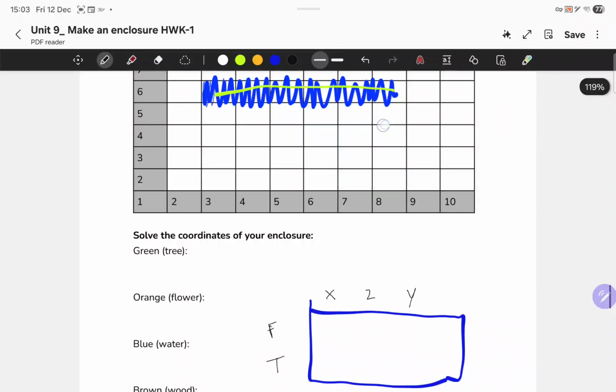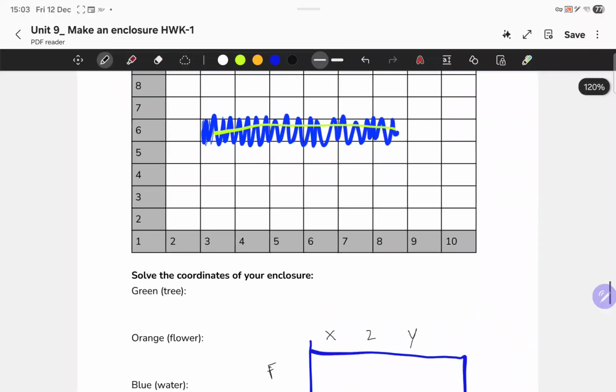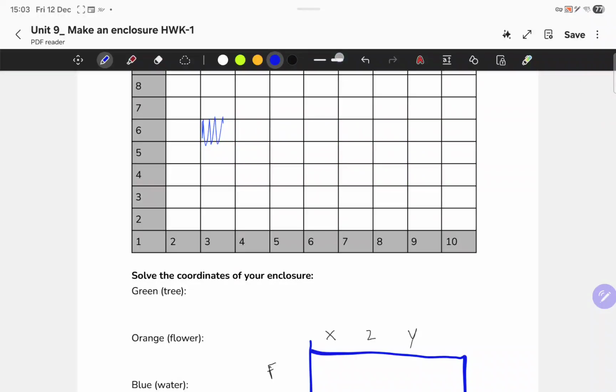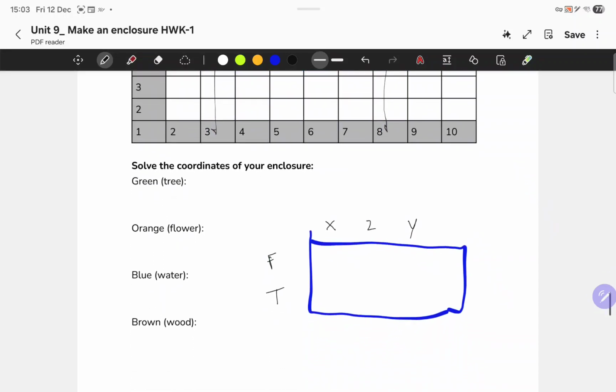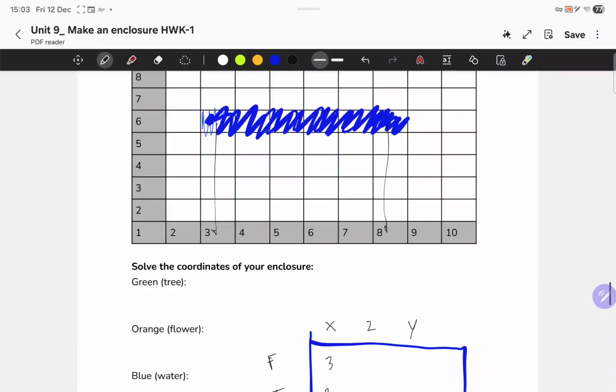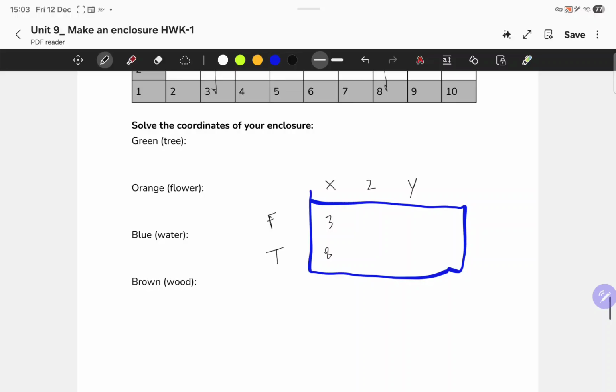Okay, and actually let's get rid of this too, just to make it easier, right? Maybe get rid of this yellow line. Okay, now I gotta do everything again. There we go. We want the water to be in this space here. Okay, well, we go from 3 to 8 on the X. So on the X, we go from 3 to 8. And from Y, we go from 6 to 6. So we have 6 to 6 here.